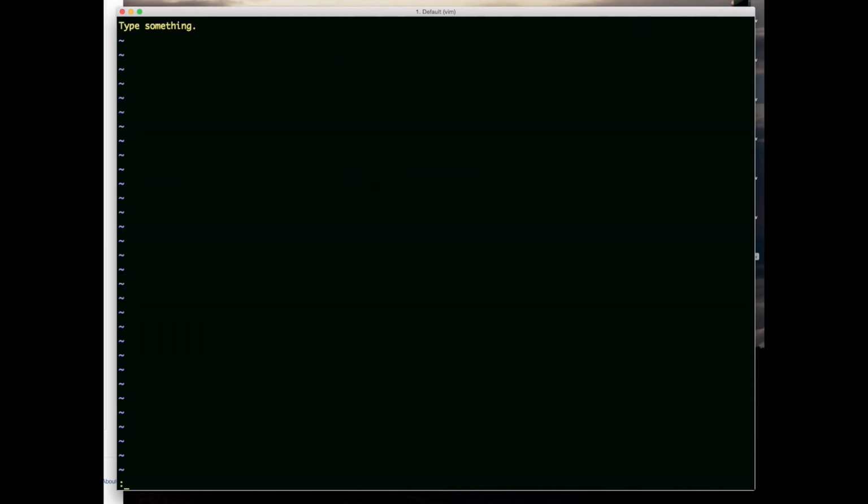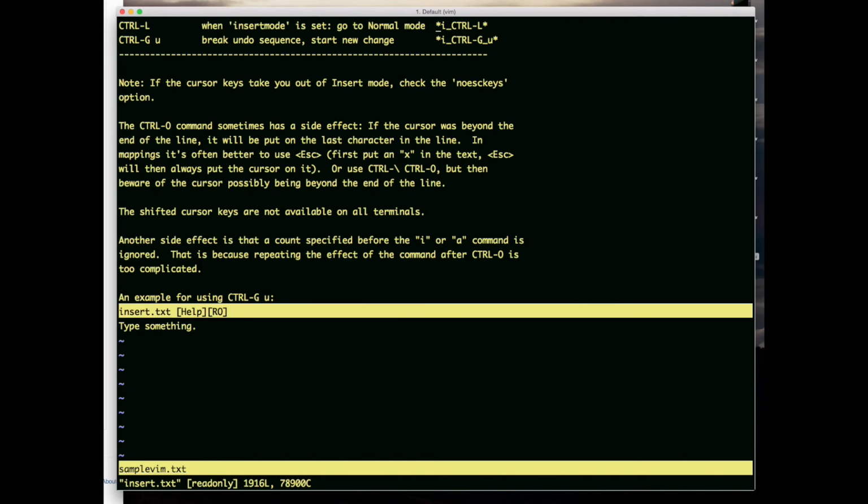:Q. So what if you want help with an insert mode command? Well, then instead of V underscore, it would be I underscore, and then the command. Let's say Control L. Yeah, I guess Control L would be :L. Where's the caret here? Okay, :L. So Control L: when insert mode is set, go to normal mode. So that's what Control L means.